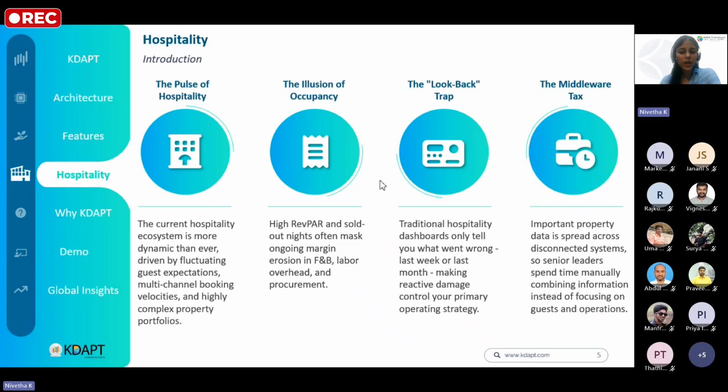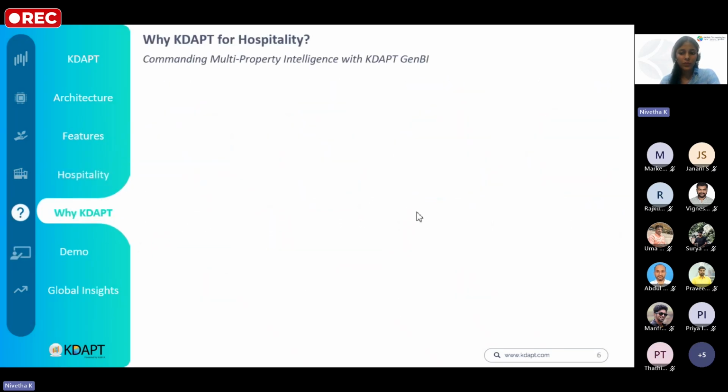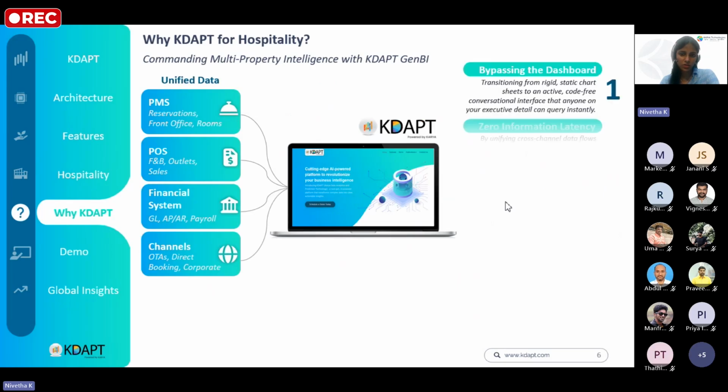And on top of that, most teams are still looking at reports that tell them what already happened instead of helping them decide what to do next in the future. And because the data lives across different systems, people spend more time pulling reports and dashboards. That's time that could be spent improving the overall guest experience, right? So, how does our platform KDAPT help solve these challenges that I mentioned?